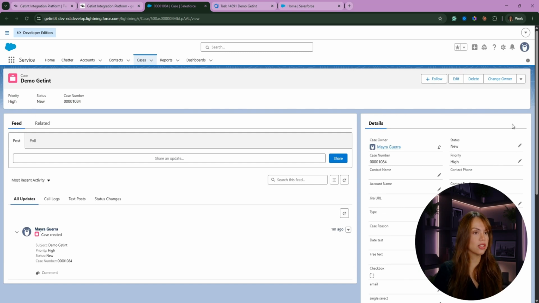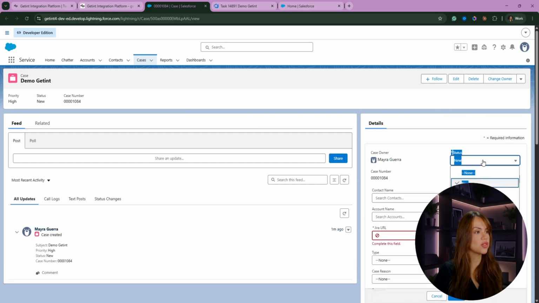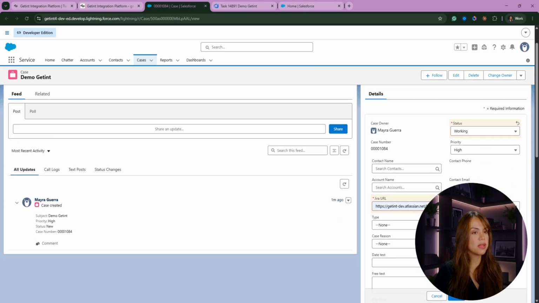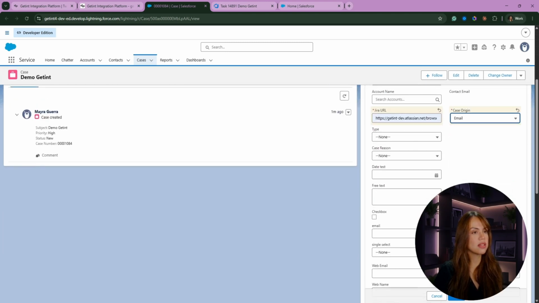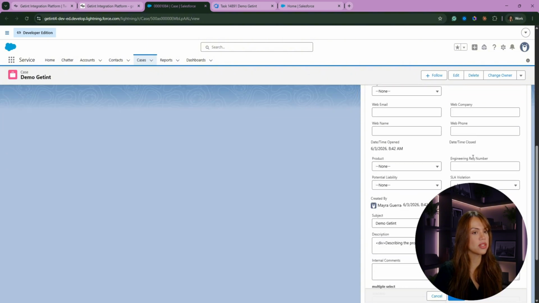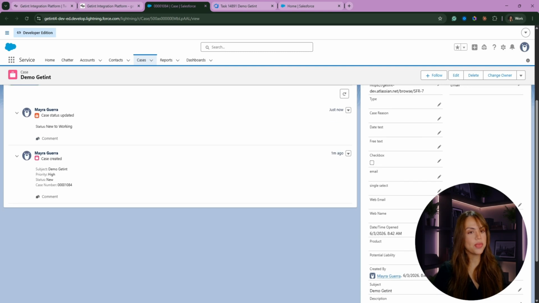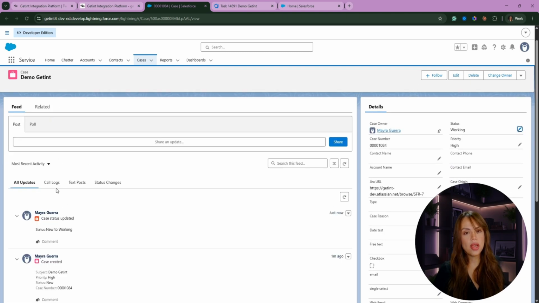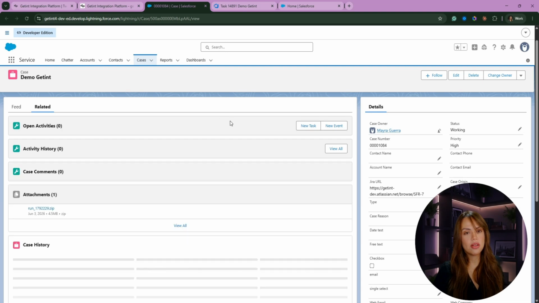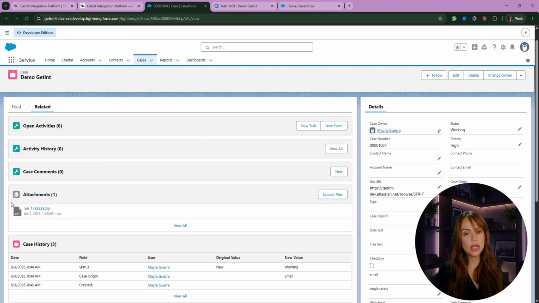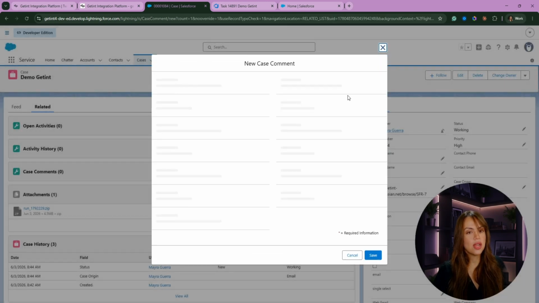Let's change something here. For example, we can change the status to working instead of new. This is mandatory for this one. So let's remember to fill out what is mandatory on Salesforce. As you can see, I changed the status. Now it's working. We can go ahead and check the attachments. As you can see, we also have an attachment that came through here, and we can also add a comment.